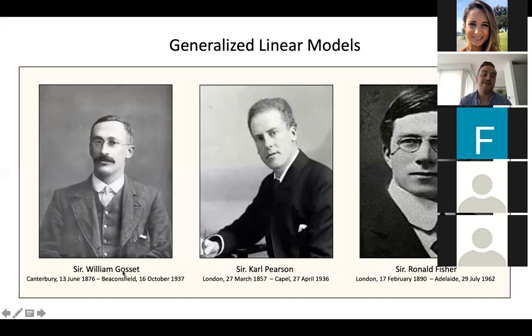The t-test was first described by a non-statistician, William Gossett, in Ireland, and he was British. He was working, as I said, in a beer factory. And then regarding Karl Pearson, as I say, he was the teacher of William Gossett.